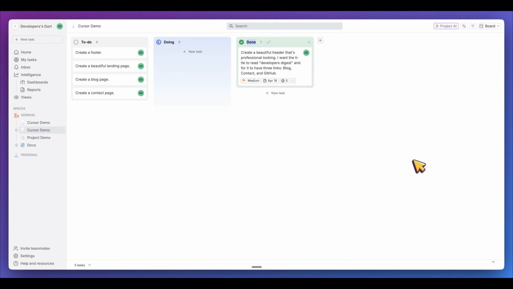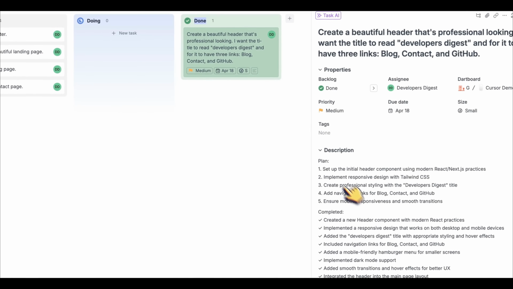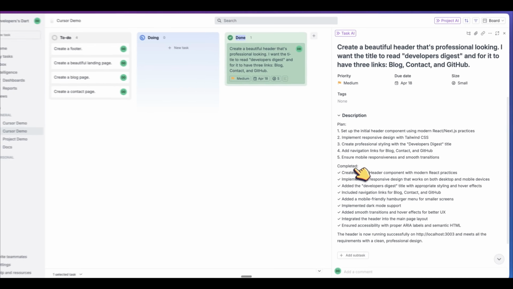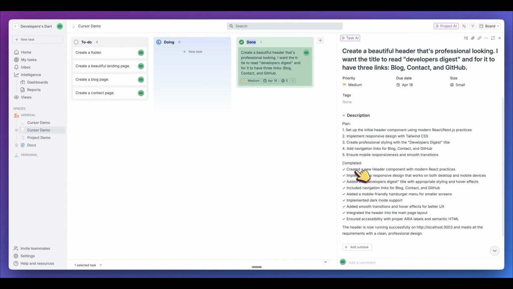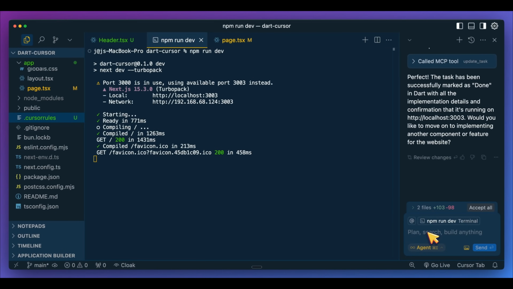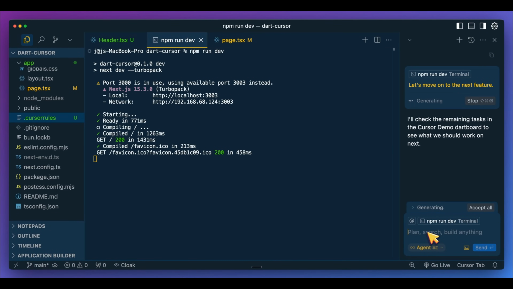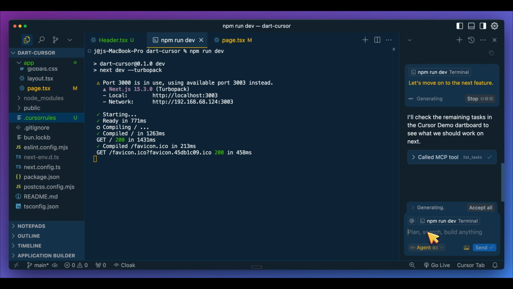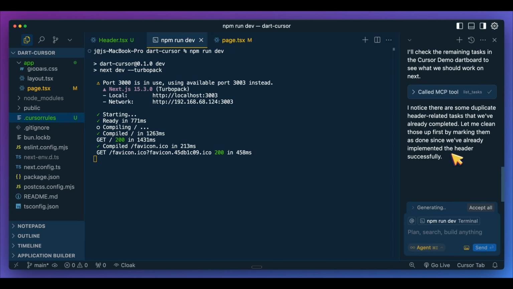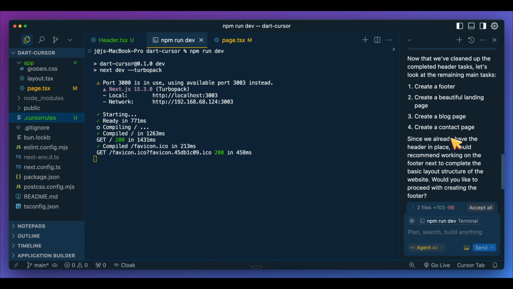Now, if I go over to our dartboard, we have the done task, and within here we have the plan, and then we also have what it completed here. We see it created a new header component with modern React practices, implemented responsive design, added Developers Digest, so on and so forth. So what I'm going to say here is let's move on to the next feature. In this, I didn't indicate which feature to work on next. It's going to list out the tasks. Now it's asking which task we want to proceed with.